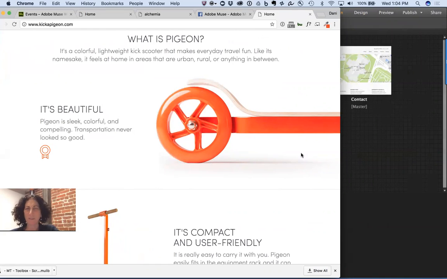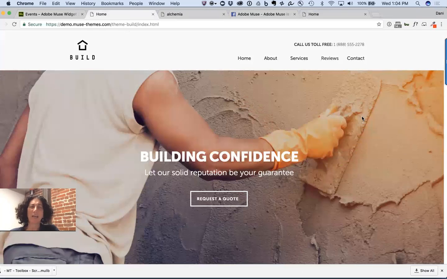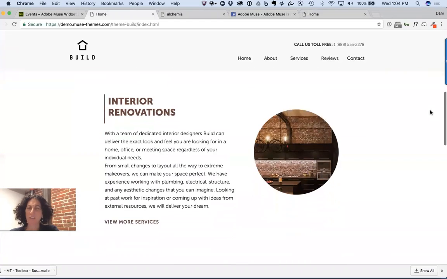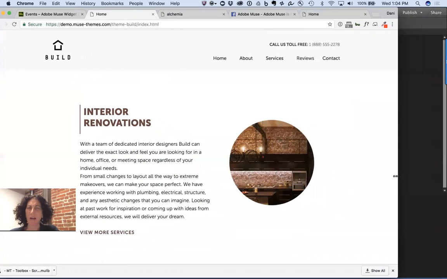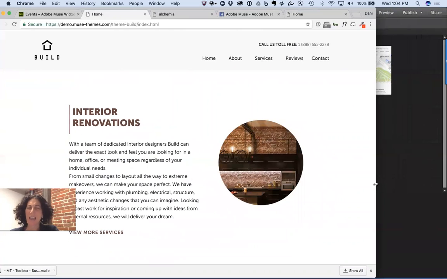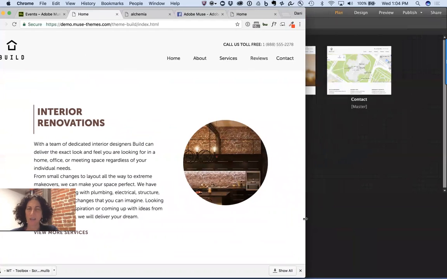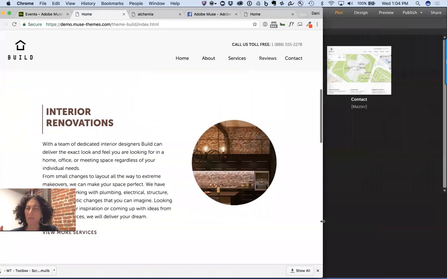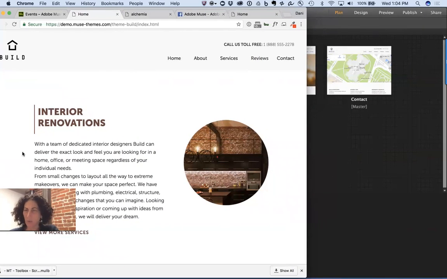Then there's the world of fixed breakpoints. And let's look at a fixed breakpoint site. If I jump over to this build site that was built by the Muse Themes folks, it is a fixed breakpoint site. And as I scroll down on the site, what you'll notice is there is content on the page, but you're not going to see any of that content scaling or flowing within a text container. It's going to remain fixed in height and width until things start to get crowded. So you'll notice that the white space on the left and right here is starting to get tighter.